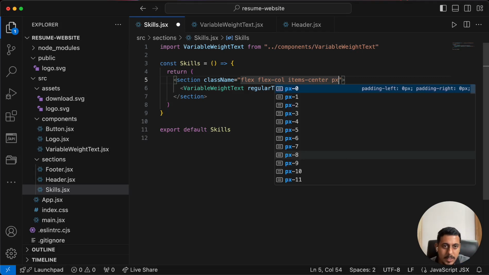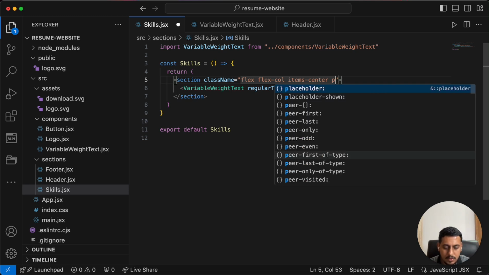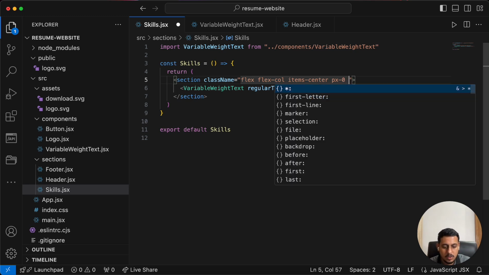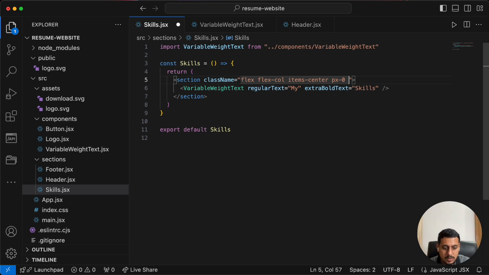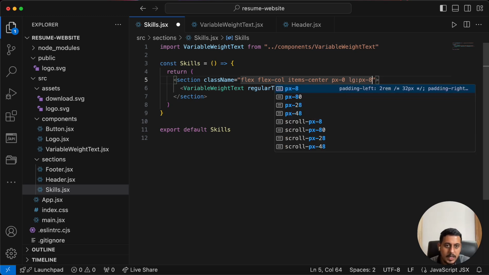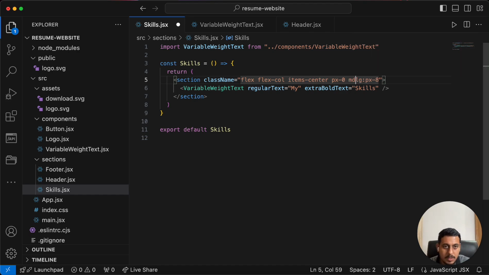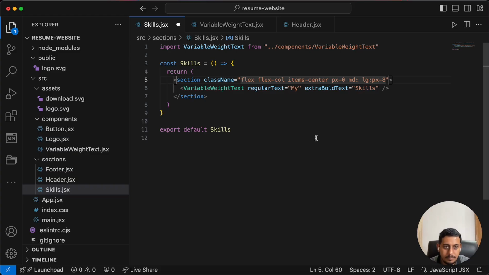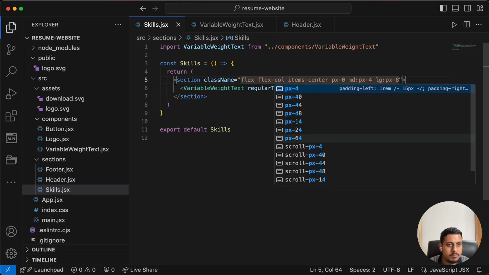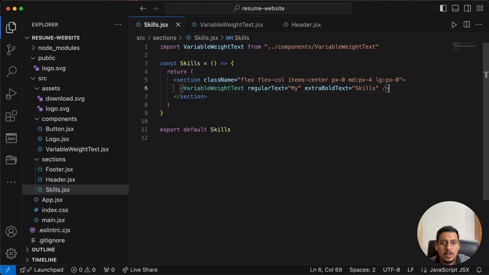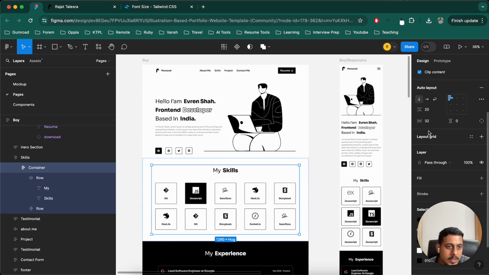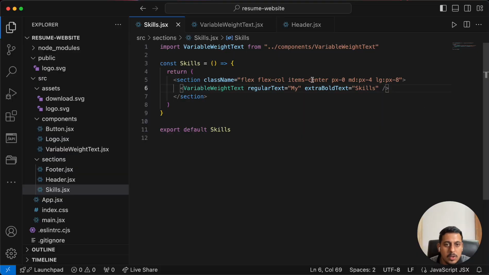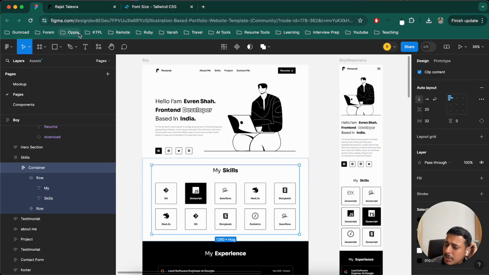So let's add that padding px. Actually, if we are using smaller devices, it will be 0. And on larger devices, it will be px8. Maybe in medium also I can give something medium, px4. Fine. And what's the gap between those items? 20. So that gap will be 5. Okay. That I'm just going in depth of it now.